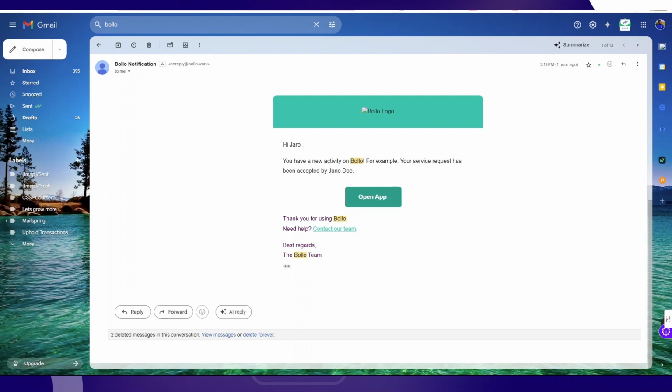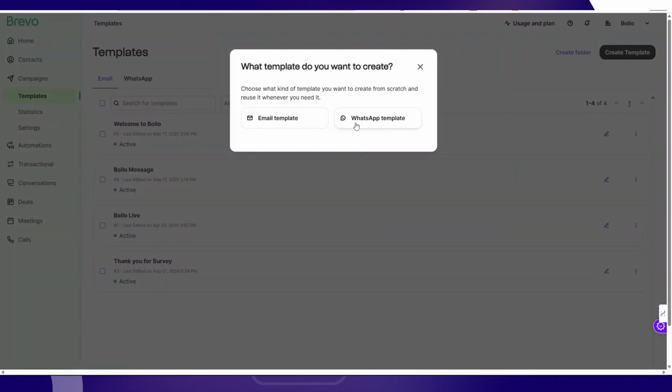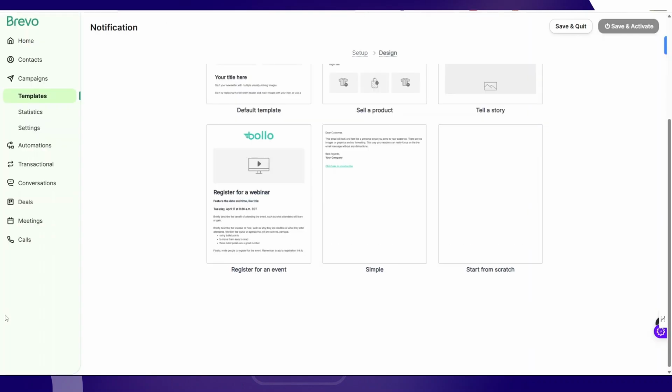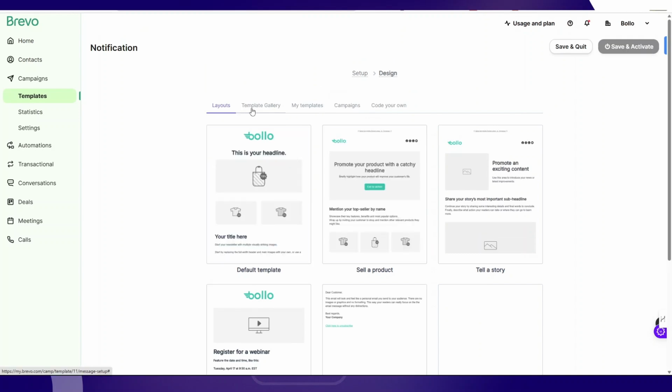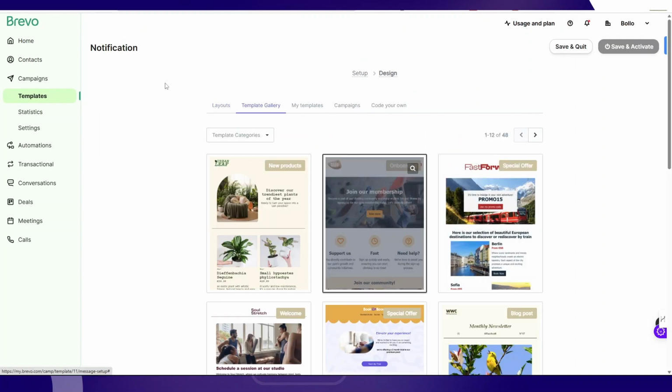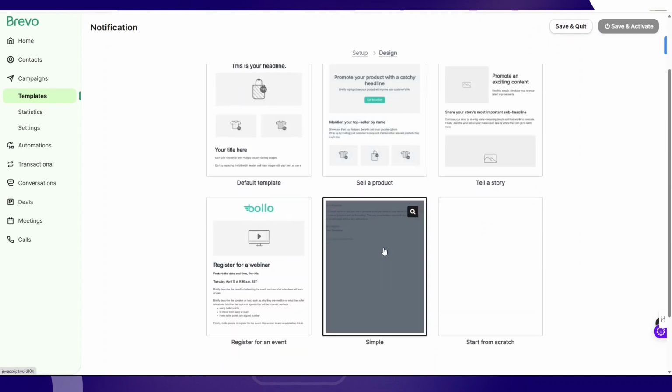Now what you can do is create a template, for example, a template for emailing, and let's use one of the existing templates that Brevo has. So let's select this simple one. These are example templates that Brevo has that you can select and customize. So let's use this simple one, right?